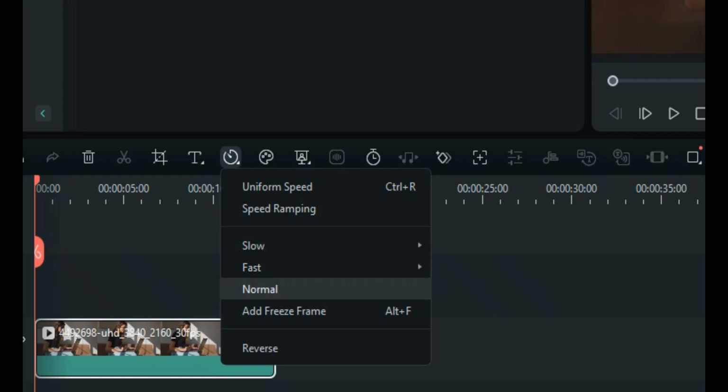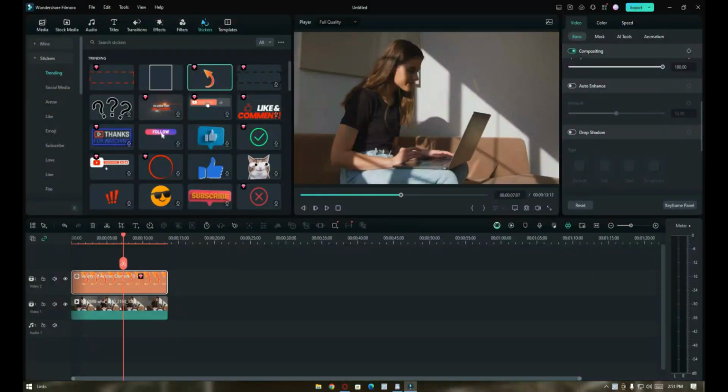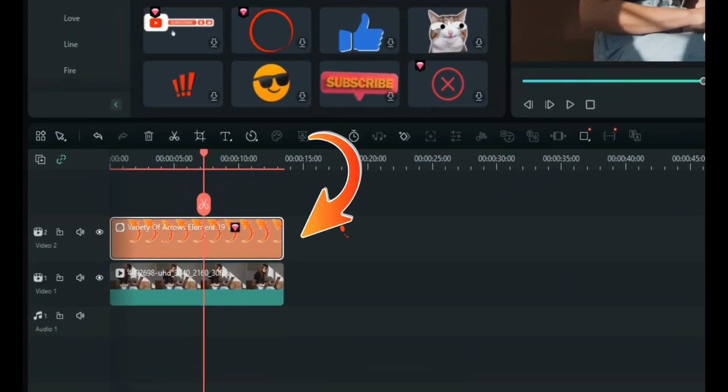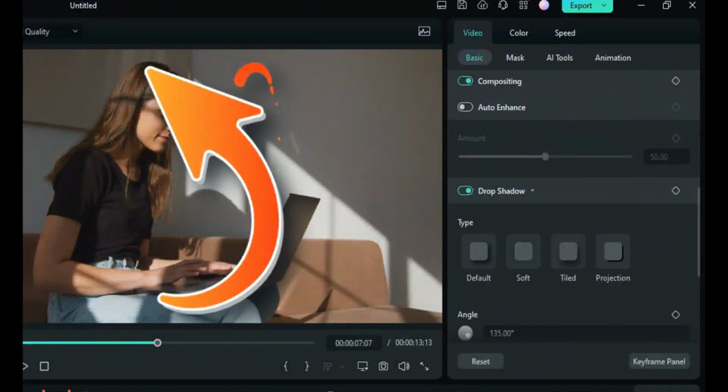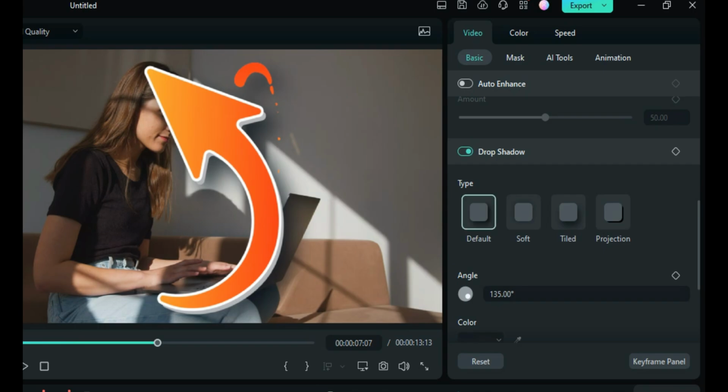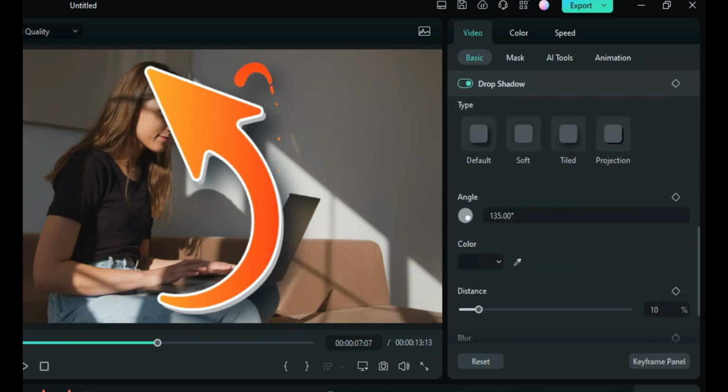Then use this feature to your choice to create a drop shadow on your stickers. Click on the sticker to open the editing panel. Then scroll down and click on Drop Shadow to adjust the settings to your liking.